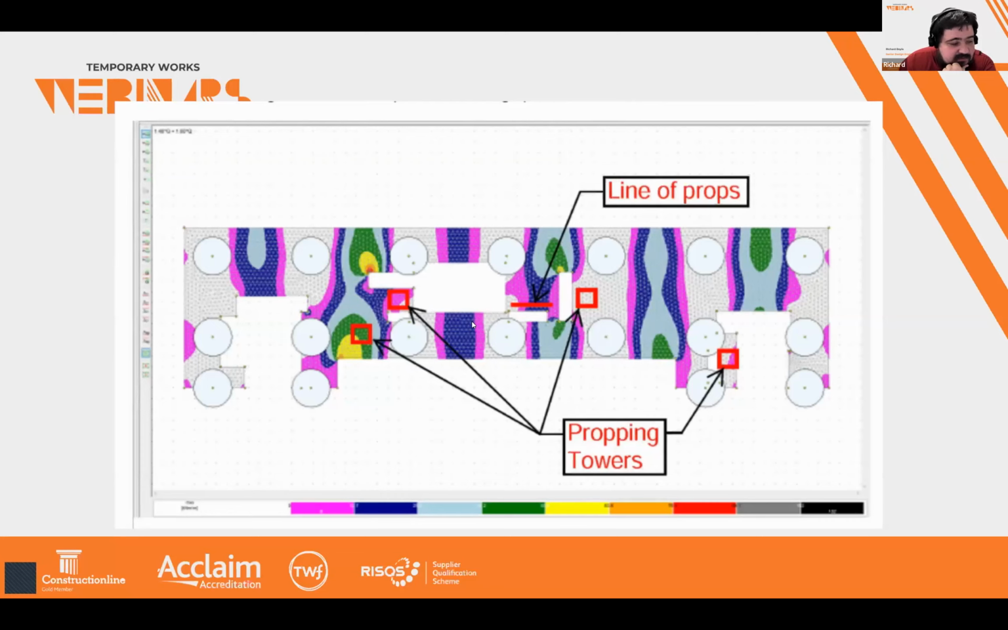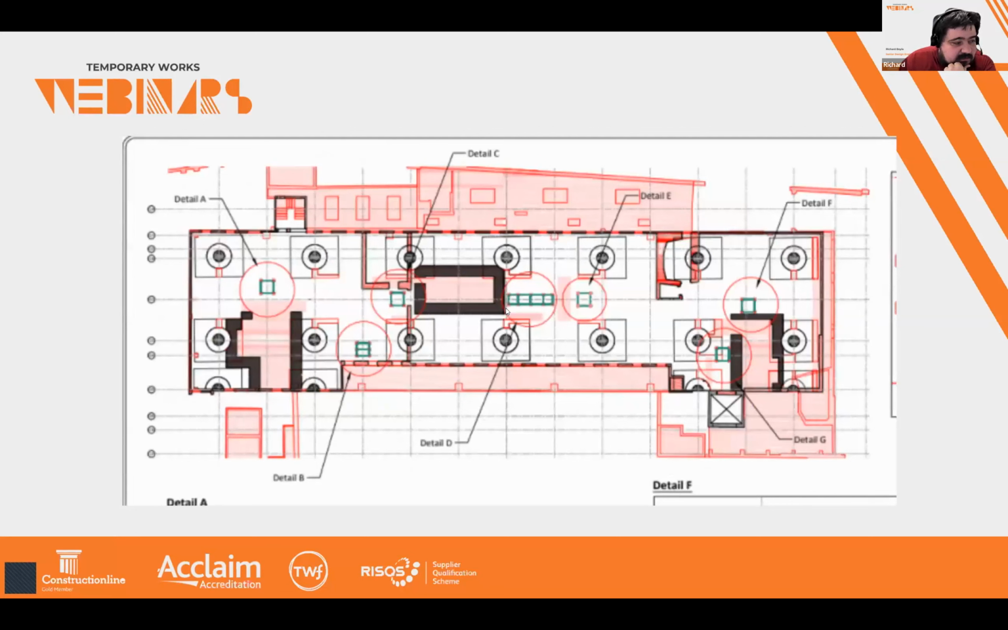But when you install all these and you reanalyze the load path, you can see that the loads start to go towards the props rather than towards the columns that they originally did. So the props themselves had to be quite robust, rather than just a simple line of props.